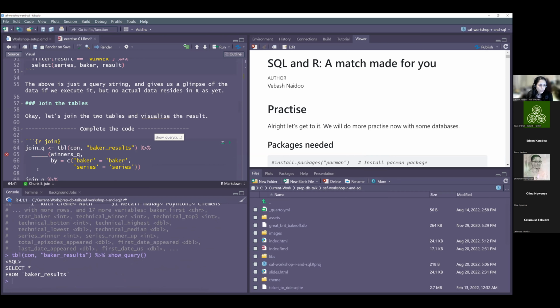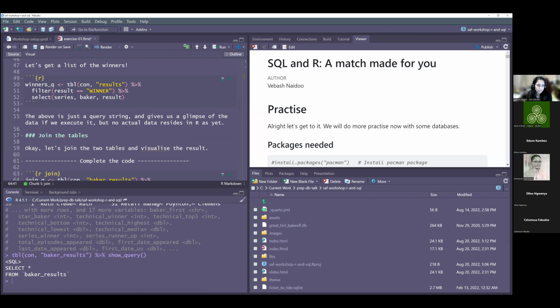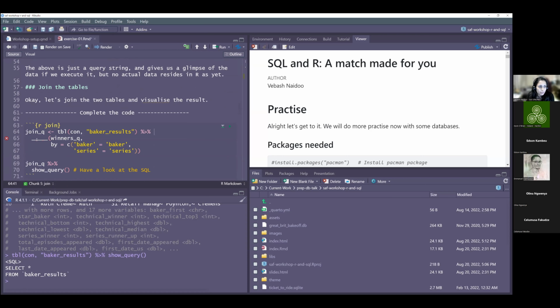So if I had to just run that part, you can see it's saying select star from baker's results. Okay, so now if I want to join this with the winners query that I have from here, what would I use? Anybody? Do we want to use winners query as the reference? That would be then right join, or we want baker results as the reference, then left join. Cool. Yeah, we can use left, right, inner join. It all depends what you're looking for, right?